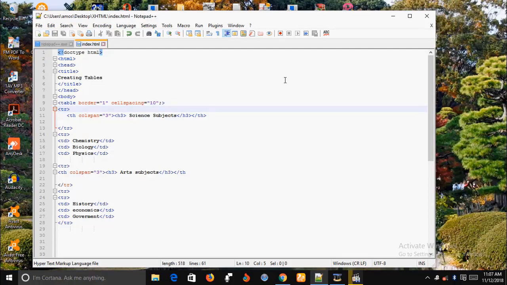In the last tutorial, we learned how to create space in between the cell and the border, and also between the cells themselves, which we call cell padding and cell spacing. Today we will be learning how to create a list on a web page.